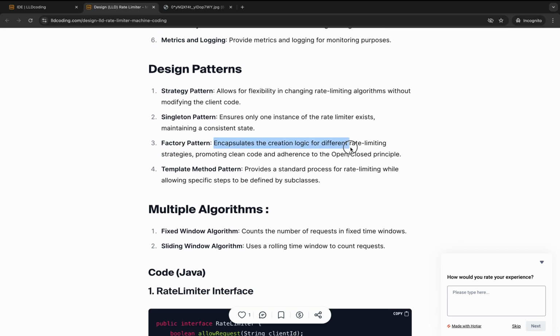The next thing is this one. Basically, we are using the factory pattern to encapsulate the creation logic for different rate limiting strategies. I will show you in the code how we are actually using the factory pattern in this rate limiter.